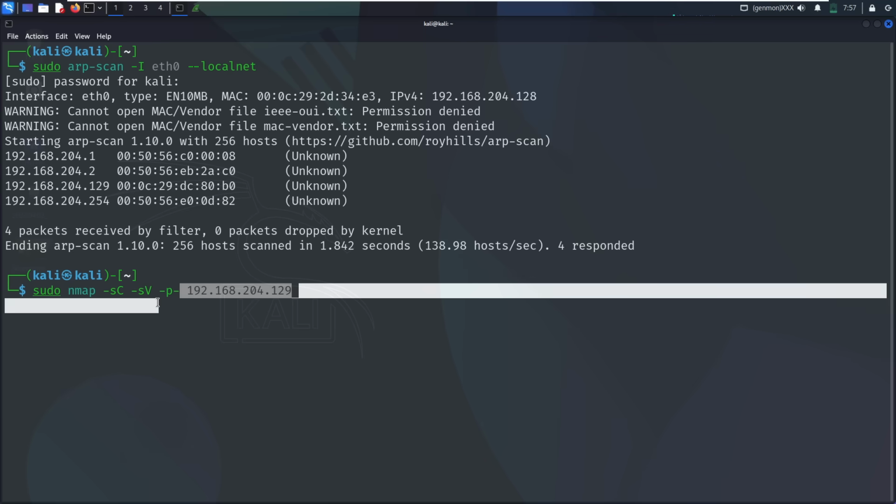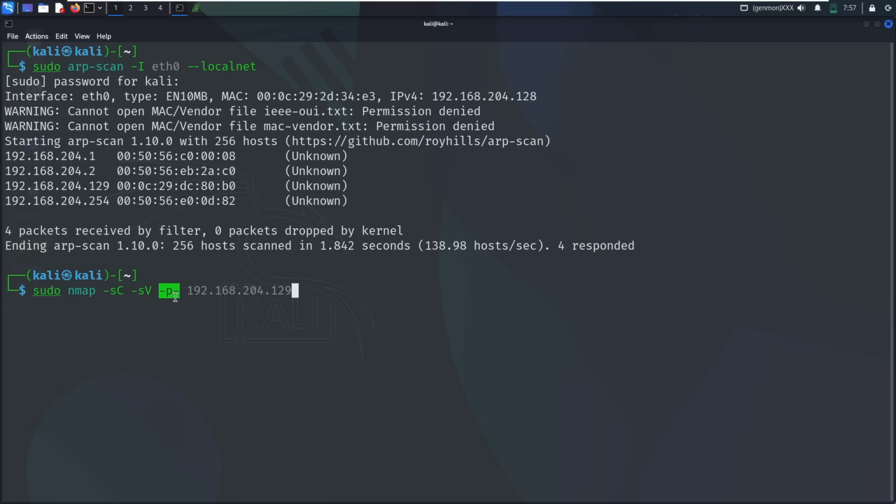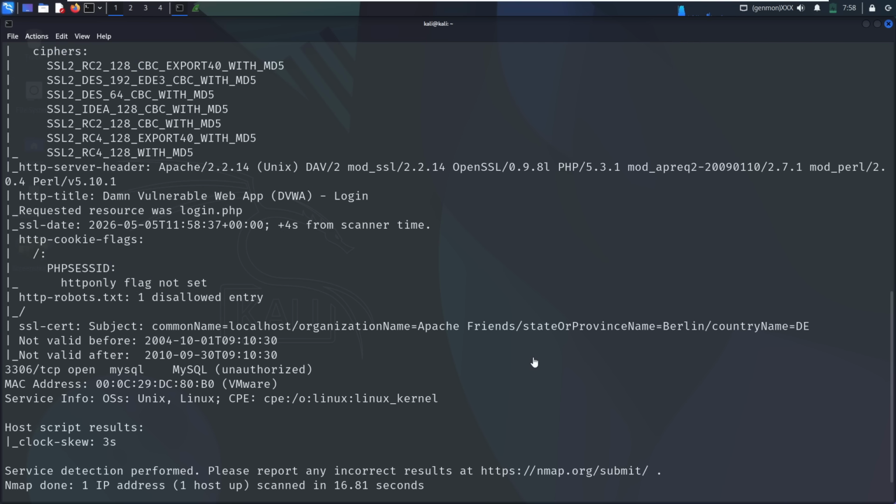Dash P dash means we are scanning all 65,535 ports. We leave no stone unturned. If a lazy admin hid a database on port 44,444, we will find it. Dash S capital V is service versioning. It doesn't just ask if the door is open. It kicks the door, grabs the guard by the shirt, and forces him to tell us exactly what software and what version is running. Dash S capital C runs default, safe hacker scripts from the Nmap scripting engine to check for easy, stupid misconfigurations. All right, the results are back.